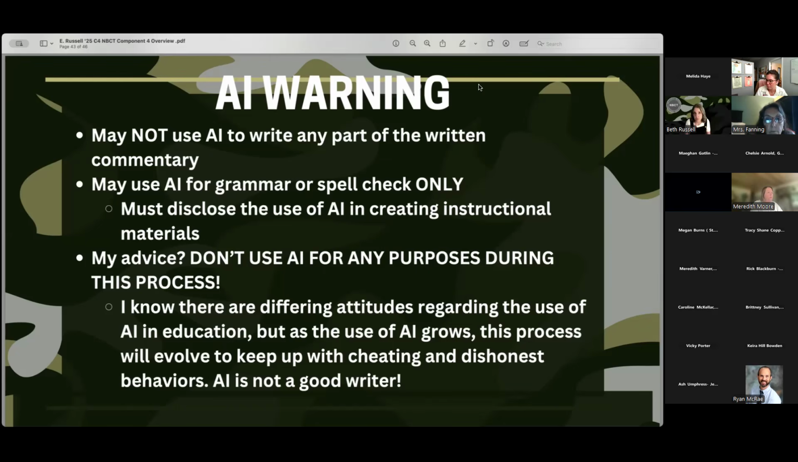I know that there are a lot of different attitudes. I know that people feel very differently about AI. I'm becoming very wary of it. It is not a human. It's making lots of errors. It's not a good writer. It doesn't create great resources for us.